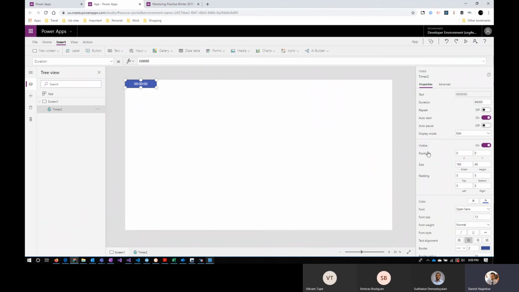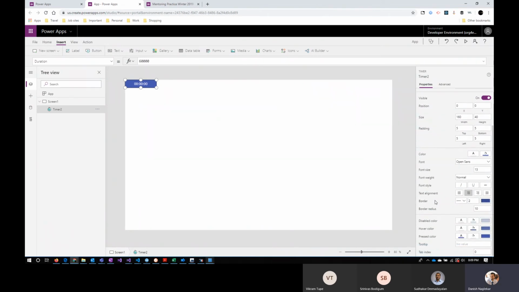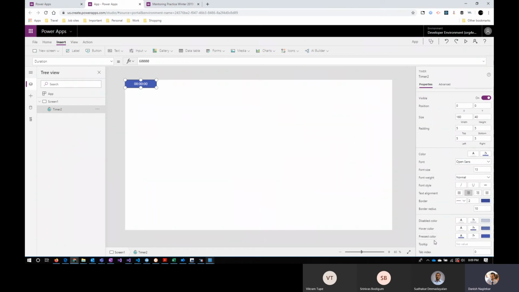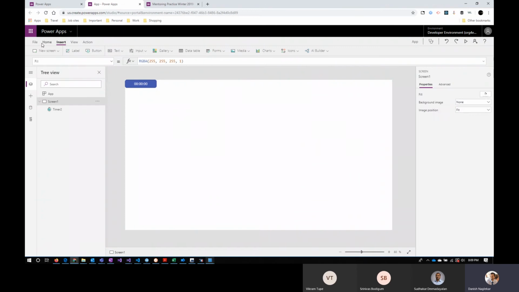Then there are a lot of other styling properties, but because I'm going to use my timer in such a way that I'm going to hide it, I don't care about the styling, but it's the normal, regular styling that buttons or labels have. Okay, so we are not going to go through that. So what I'm going to do is add a rectangle.